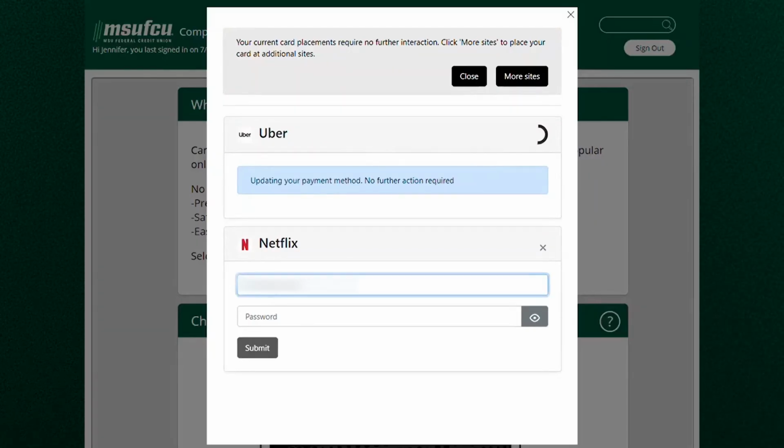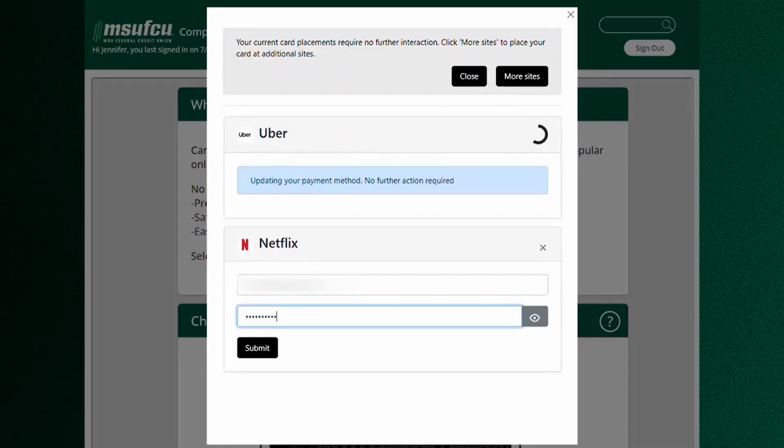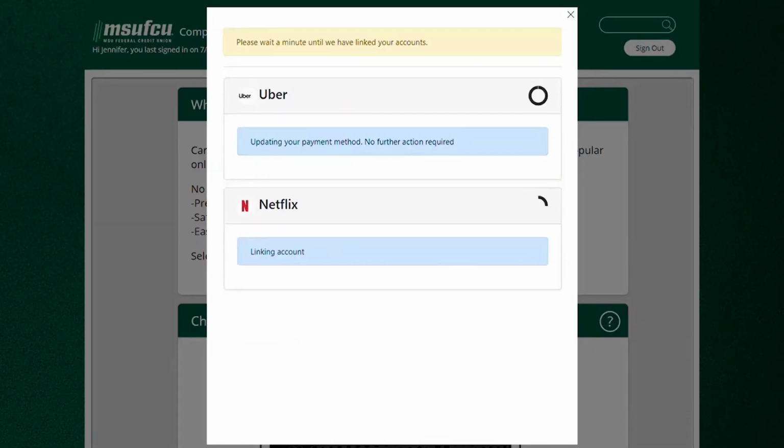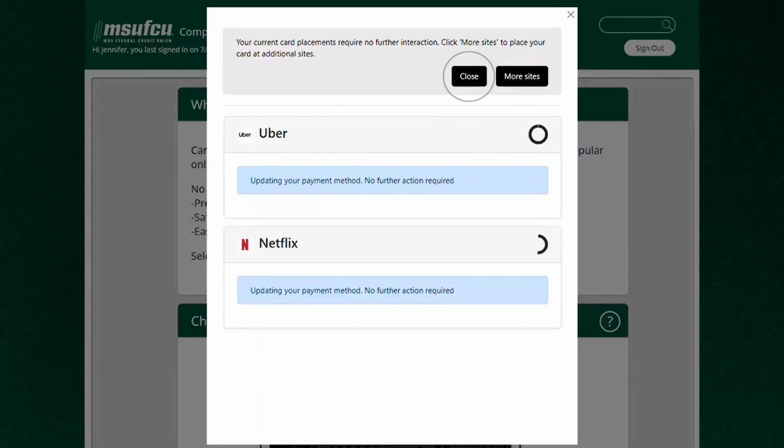To add the selected card to any additional merchants, select the More Sites button at the top of the page. If you have completed all of your card updates, select the Close button at the top of the screen to return to the main ComputerLine experience.